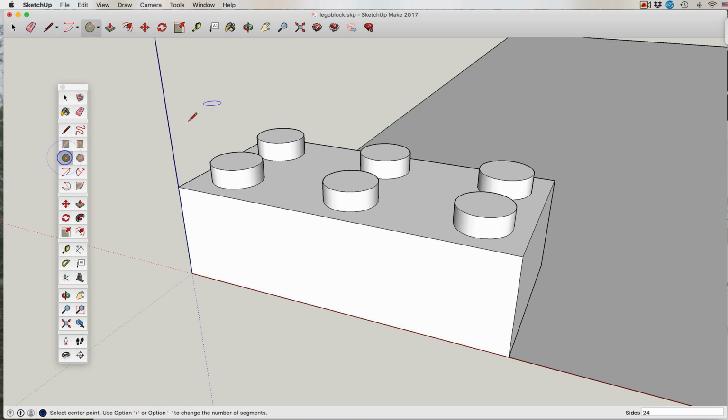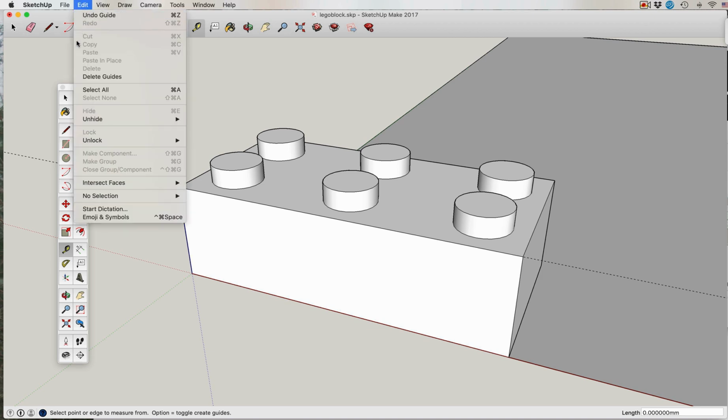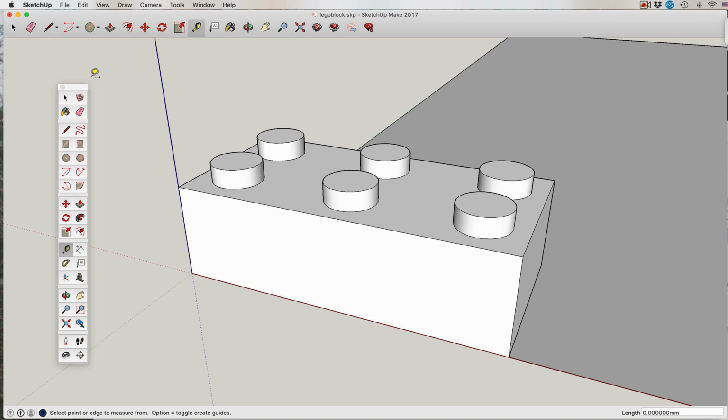This is a circle tool. It's used to make circles, as you'll see in just a few minutes. This is the tape measure, and it's important for making measurements. When you're going to draw a line, sometimes it's really good to have that measurement line in there first. Other things that we'll do here is use this under the edit menu to delete guides. So after we've made some guides, we'll want them to go away.